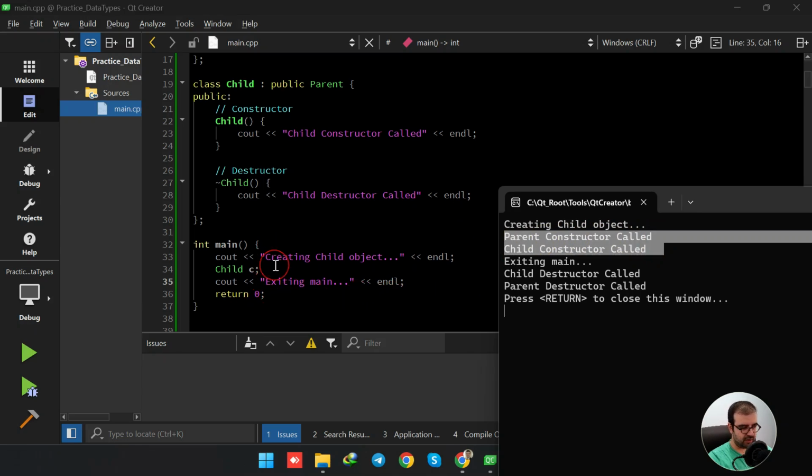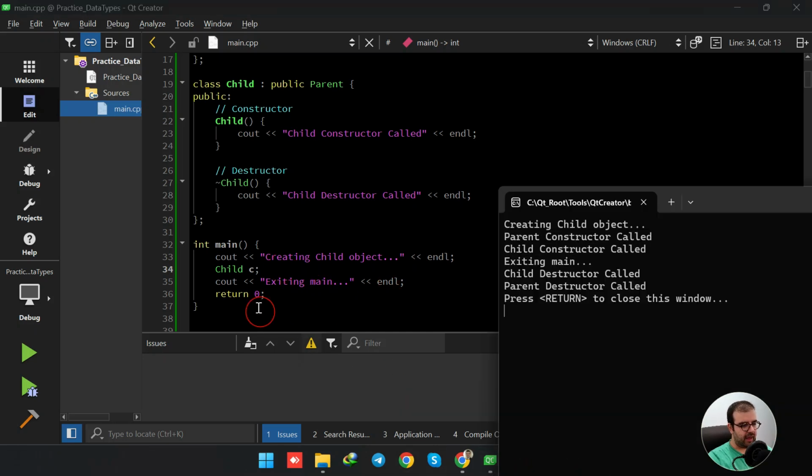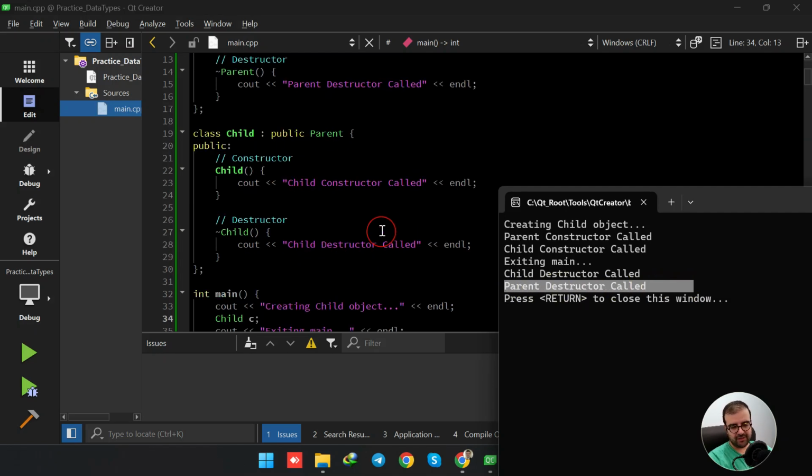Then whatever we are doing here, we can type down our code here. And then this message is printed out, exiting main, meaning that the program is ending. After that, when we reach the end of the program, first the child destructor is called, and then the parent destructor is also called.